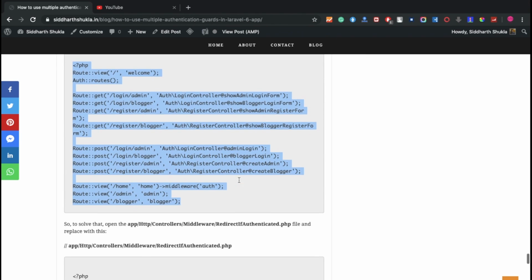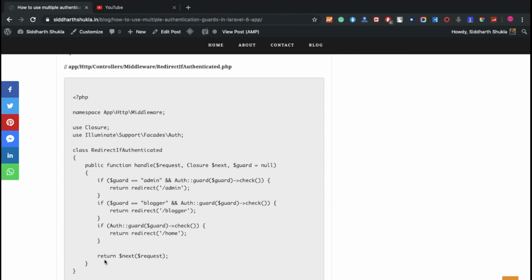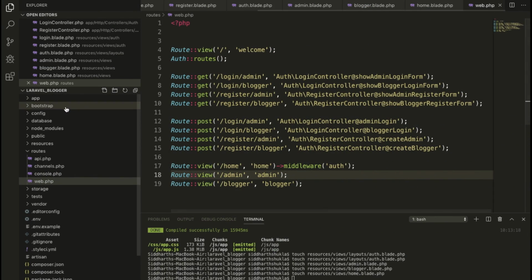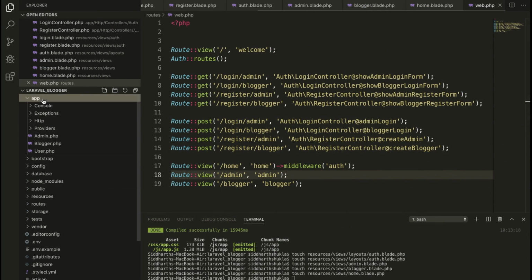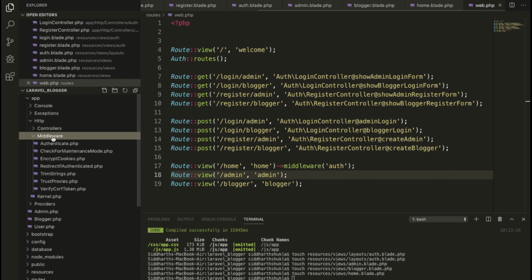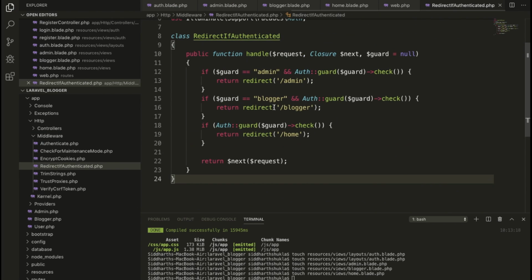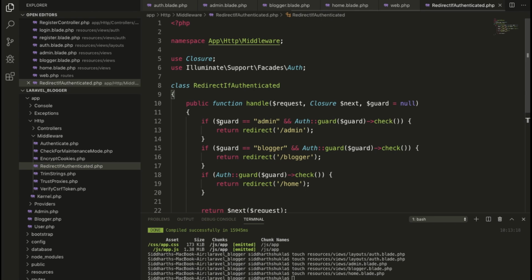Now I'm adding within the middleware, redirect if authenticated. One second, where is our middleware? Within app, http, middleware, here. Okay, in the middleware, if the guard is admin and authenticated, then check, then redirect to admin. Same for the blogger, same for the users. Okay, now hope this is clear for you.